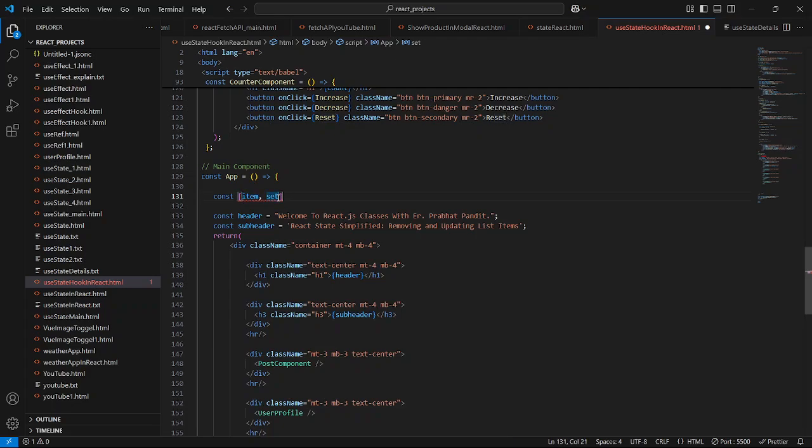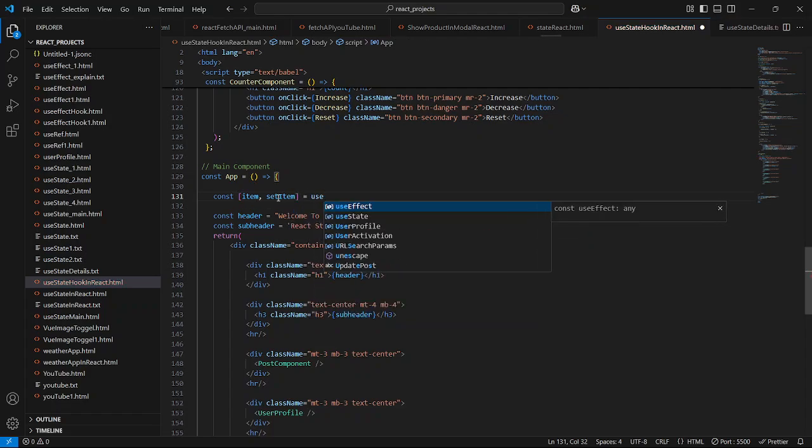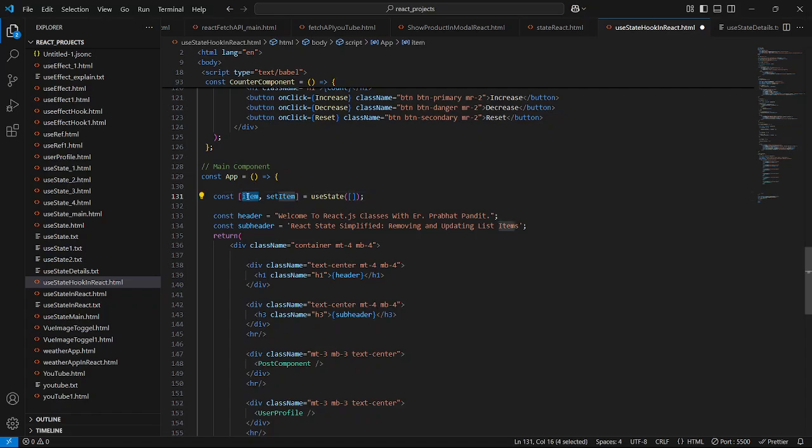So we'll say here set item. Okay, useState. This video is all about useState, so we will keep using useState. Now I am gonna give this item state variable the initial value, the default value, as an empty array. This empty array is the default value, the initial value of this item state variable.